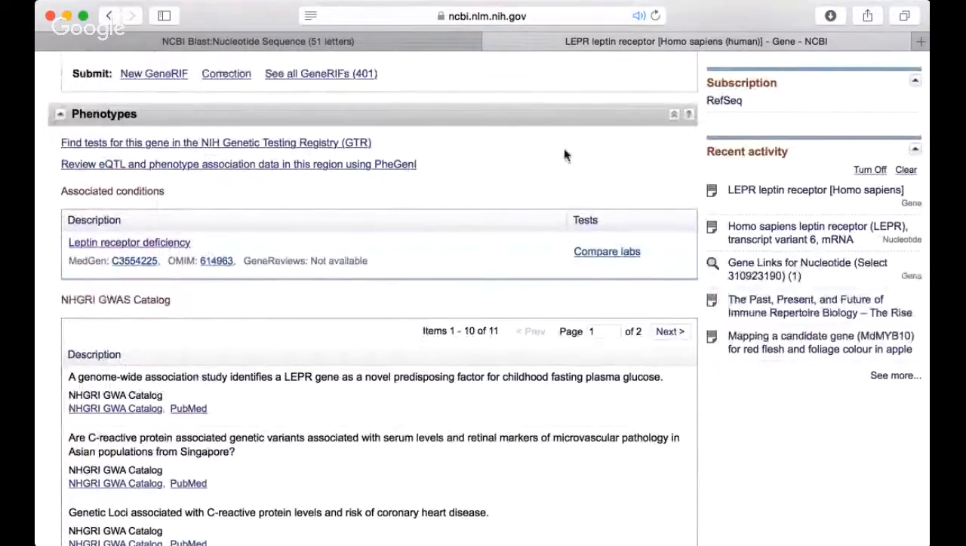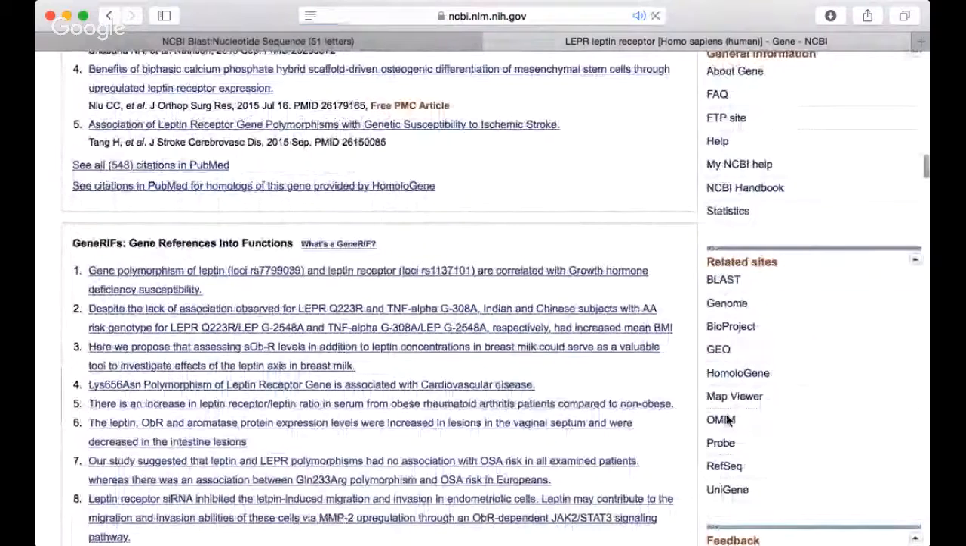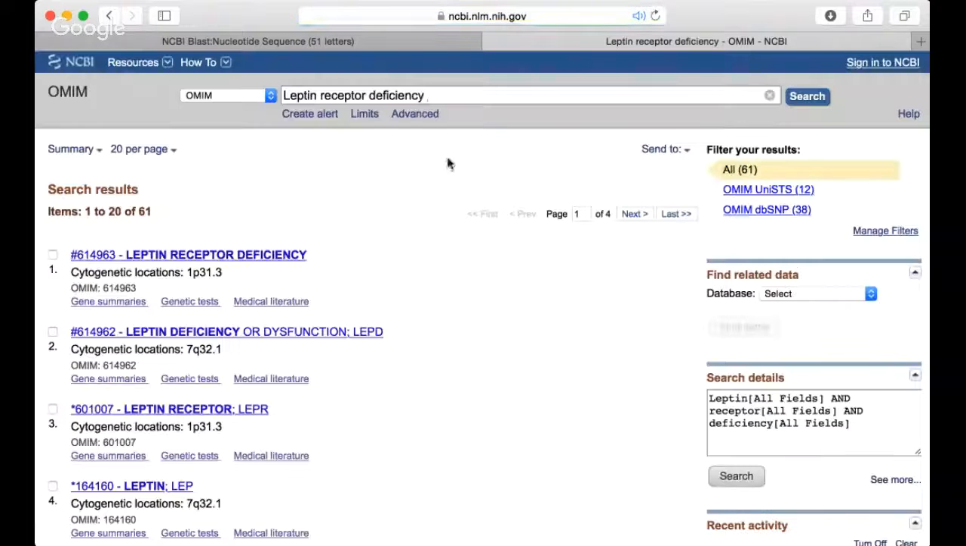Now there's another way to get some additional information. We can check two places. We can check OMIM, and we can search here in OMIM for leptin receptor deficiency. Did I spell deficiency right? There we go. Leptin receptor deficiency.